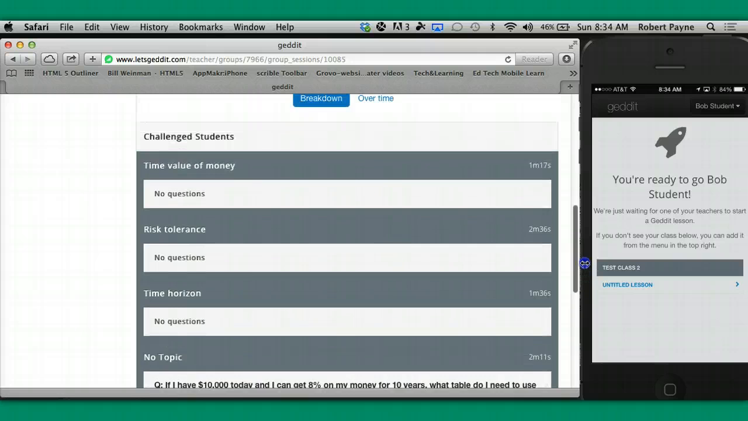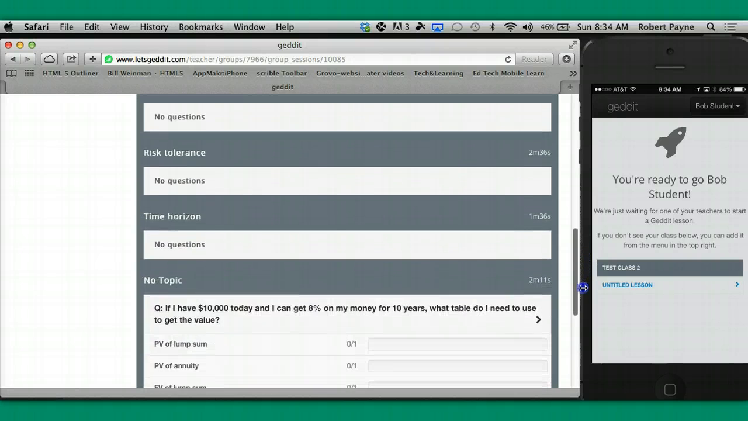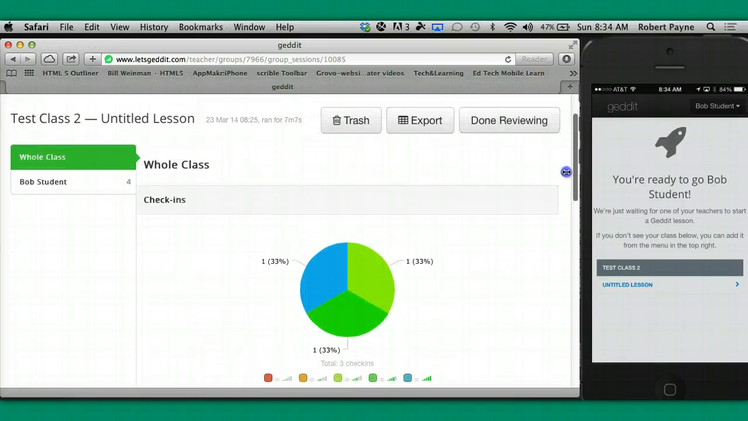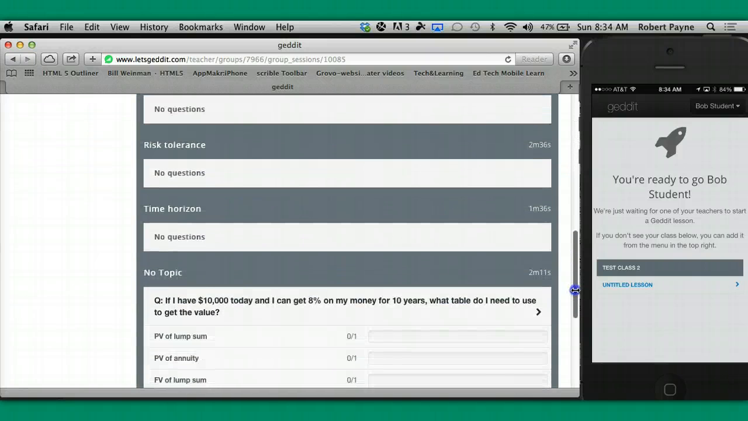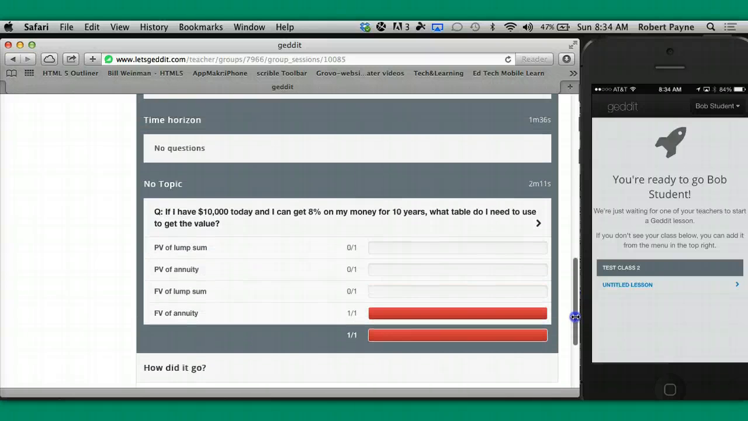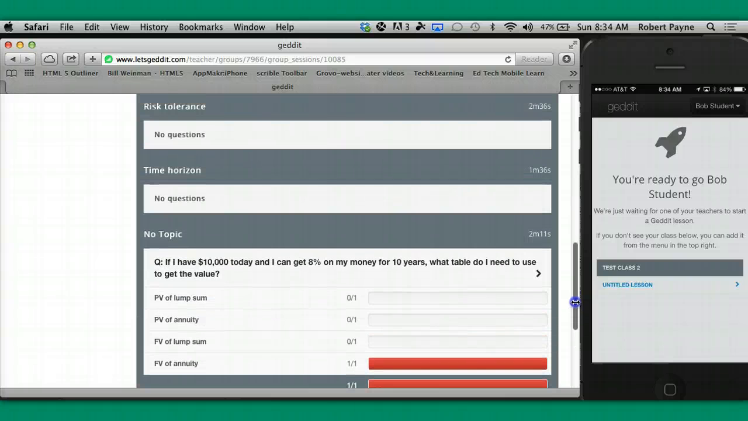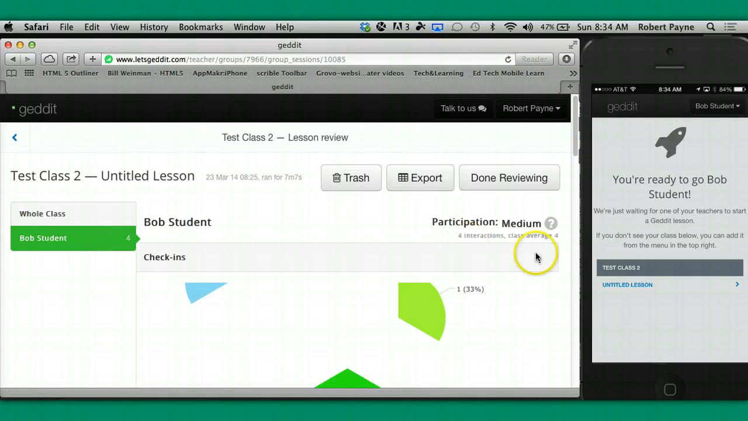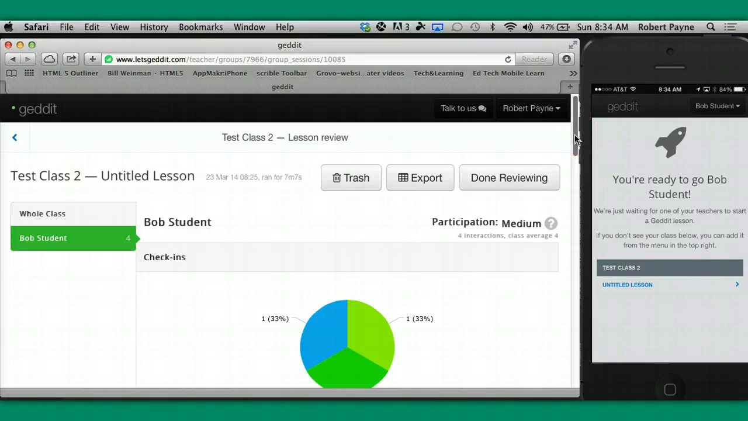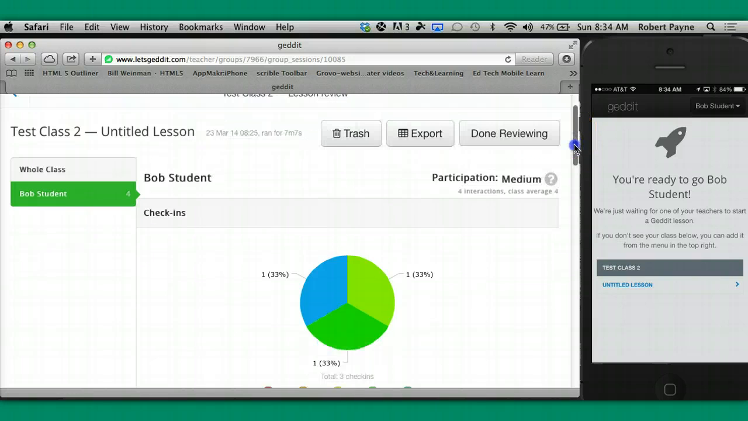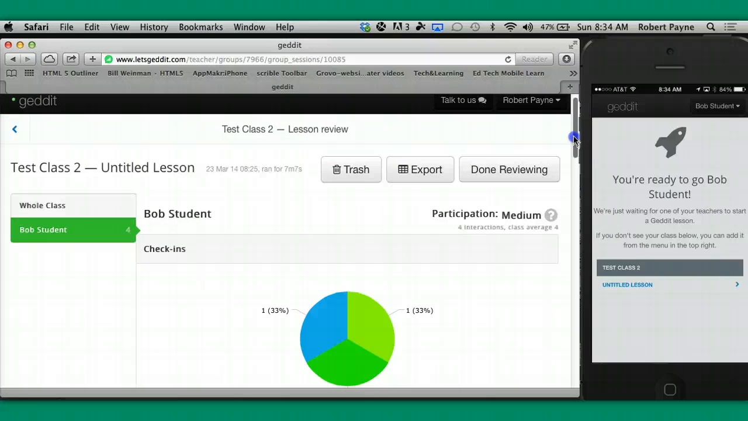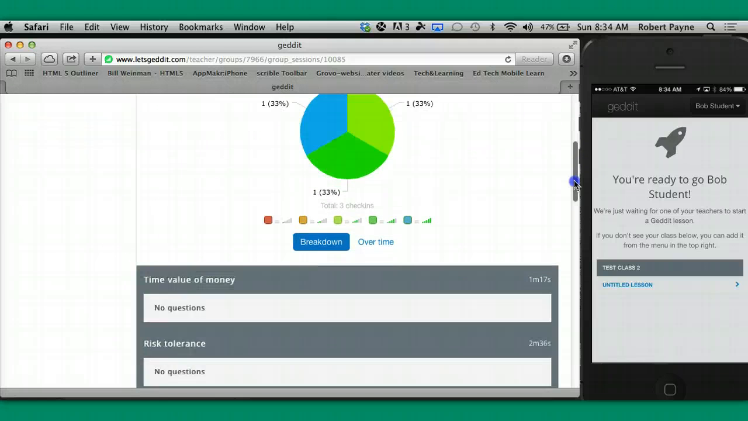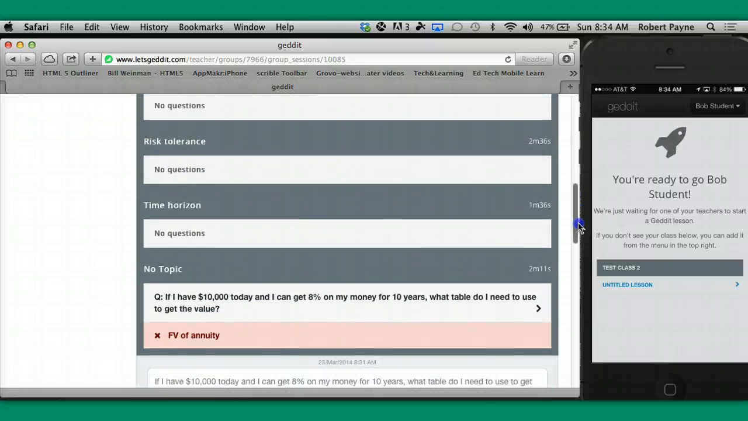Challenge students. If there were some students that did really poorly in a particular subject, with this we have one student here, Bob, but he also happens to be the whole class. You could actually pull out these results for each individual student just by clicking on their name over here. All these results are going to look the same because there's only one student in the class. But if I had a student that I thought had some issues based on some of the responses during the lesson, I could go pull the analytics for that specific student.